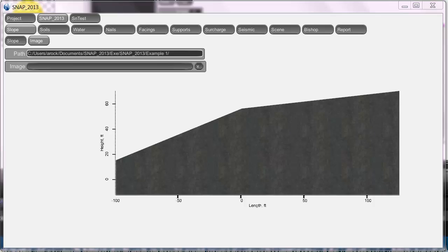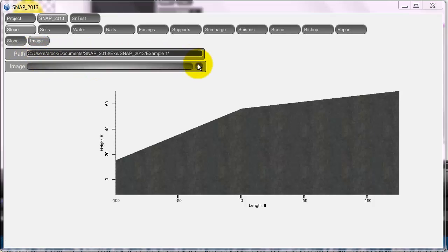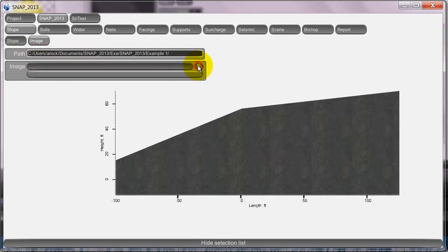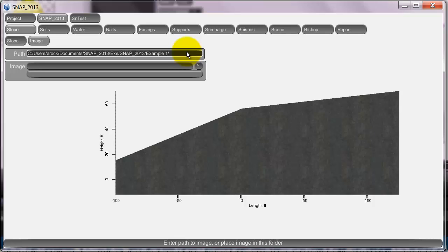This is the SNAP 2013 tutorial on the slope image tab. Whenever you select this tab, you'll see a path with an image. Right now there are no images in here, but this allows an image to be loaded into the program so that you can digitize off of the image.